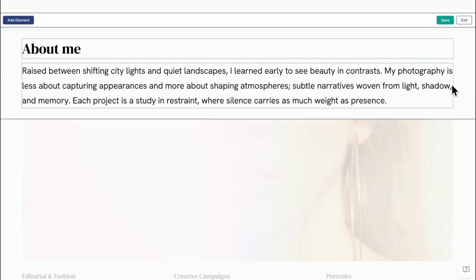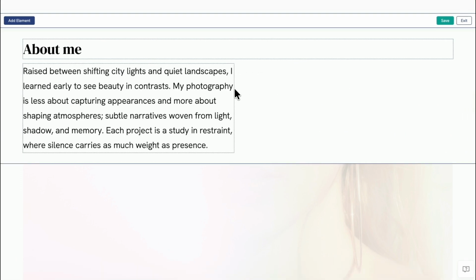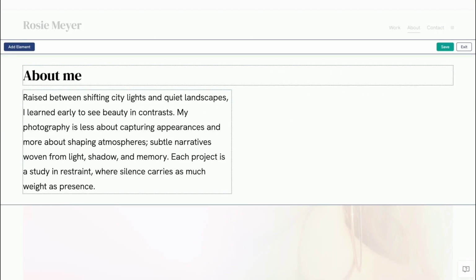Drag and drop mode is now enabled for the entire section. This means you can move and resize all elements within the section as well as add new ones. Let's give it a try. We'll resize the text element by dragging its border to the left to reduce its width.